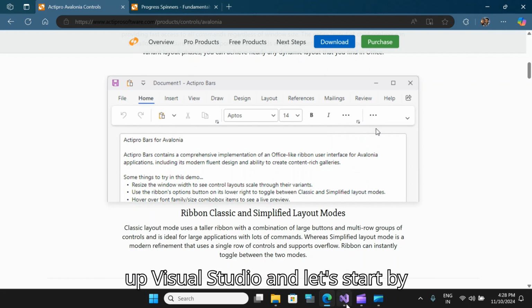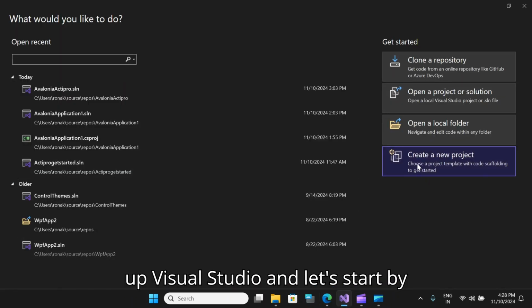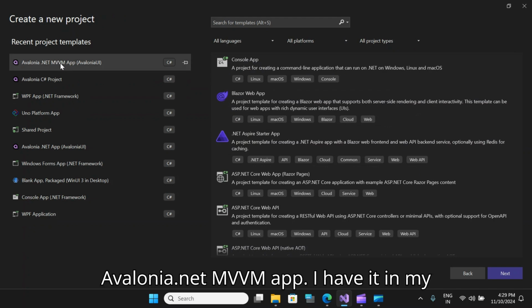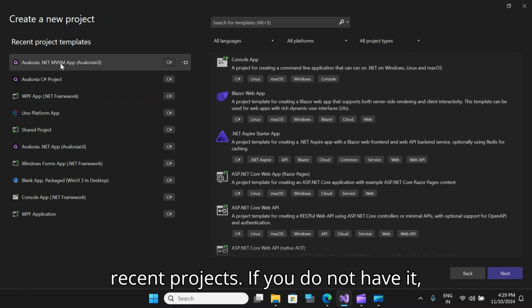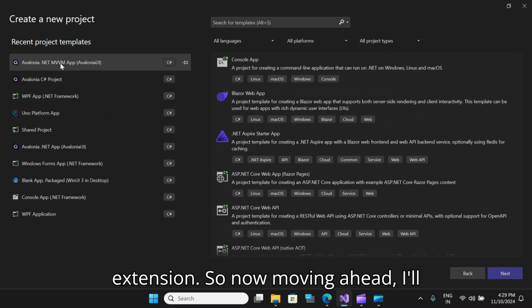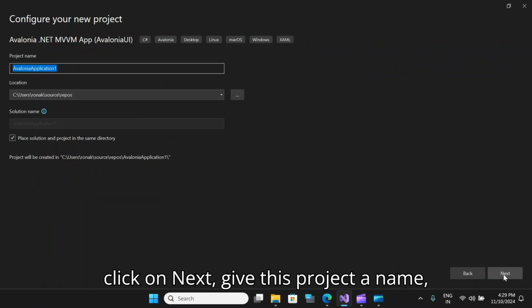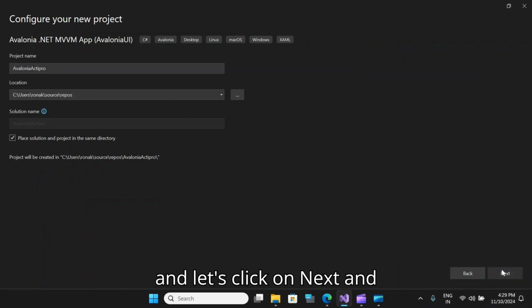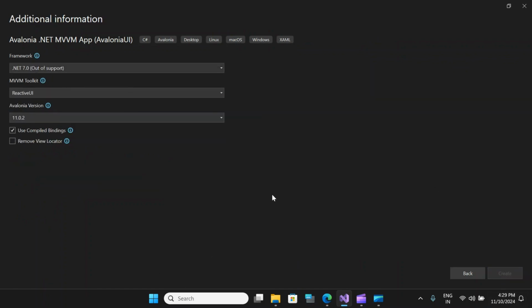So let's fire up Visual Studio and let's start by creating a new project. Let's select Avalonia.net MVVM app. I have it in my recent projects. If you do not have it, please check out my previous video where I have explained how to install this extension. So now moving ahead, I'll click on next, give this project a name. Let's say Actipro. And let's click on next and create.